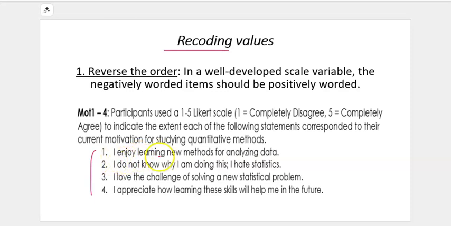So this one, "I enjoy learning new methods of analyzing data," that is positive. "I do not know why I'm doing this," that is negative. "I love the challenge of solving a new statistical problem," that is positive. "I appreciate how learning these skills will help me in the future," positive. So number two is negatively formulated.